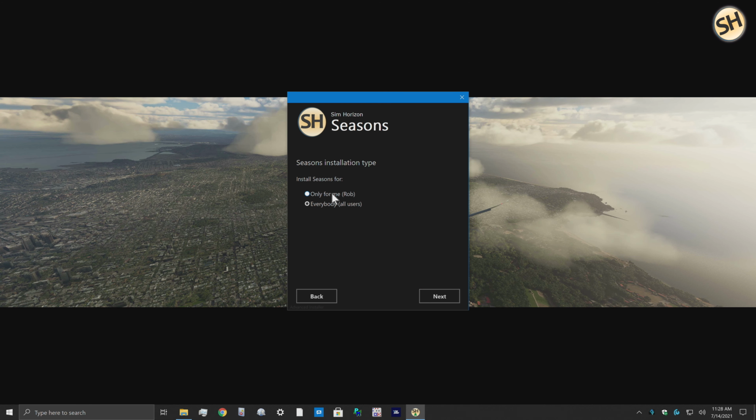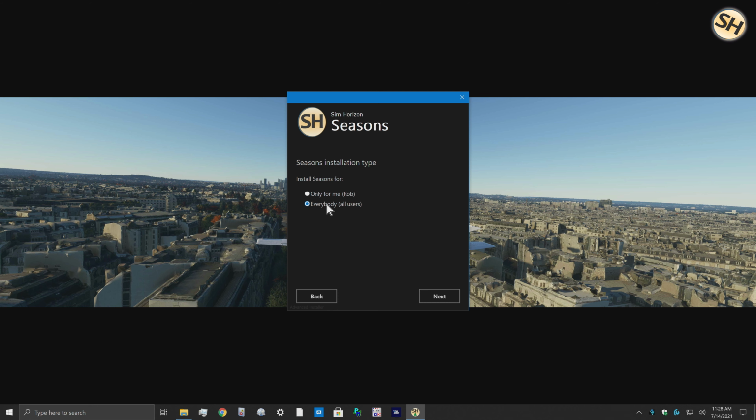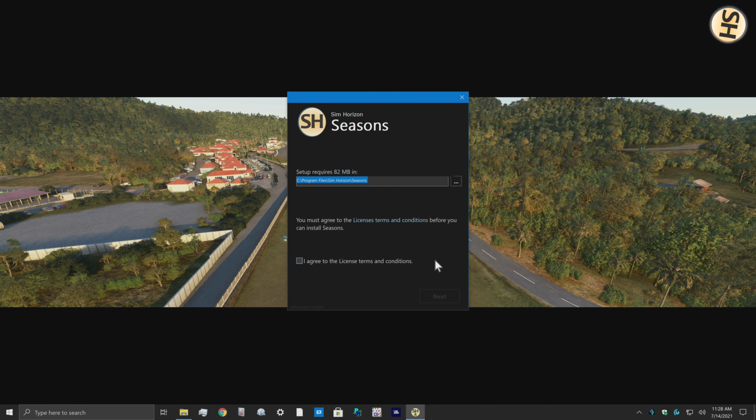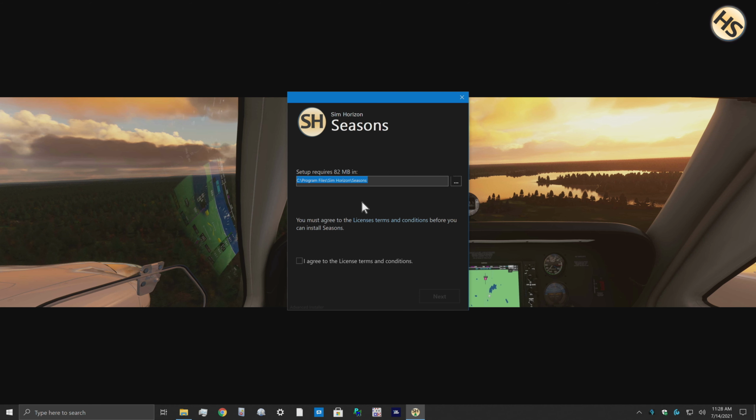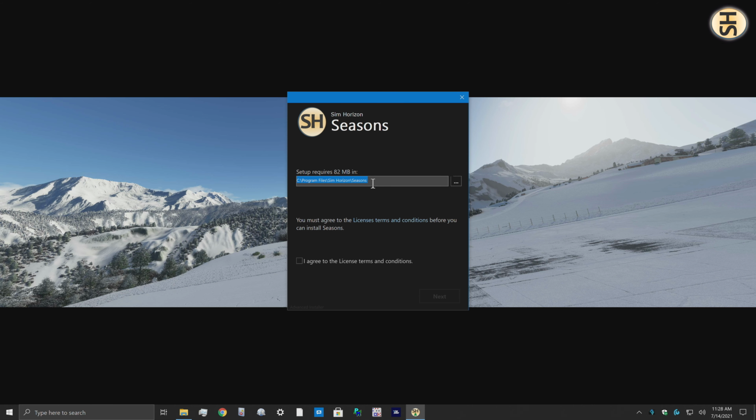If you're going to do it for only yourself, or if you plan to install it for everybody on your system, I recommend everybody, but entirely up to you. Go ahead, click next. Now you should be able to put in the location of where Seasons will install. Don't confuse this with the Microsoft Flight Simulator install location. It is not related to that at all. In fact, I'd recommend you do not install this into your Microsoft Flight Simulator folders.